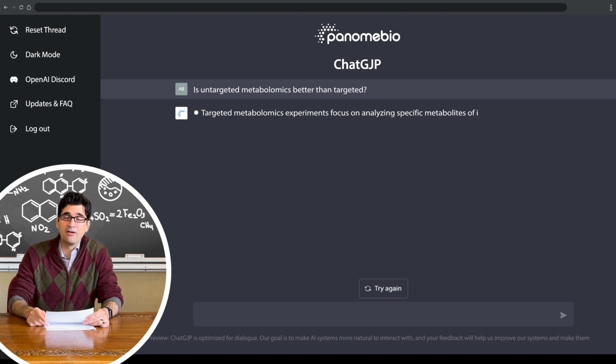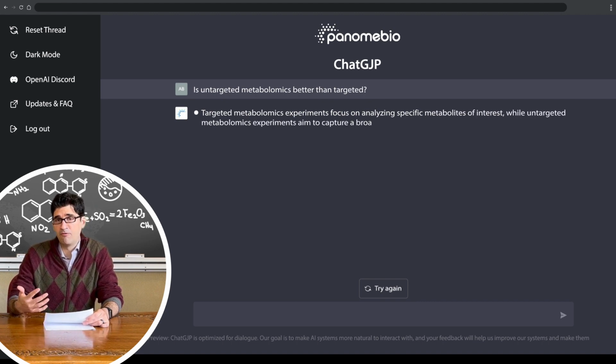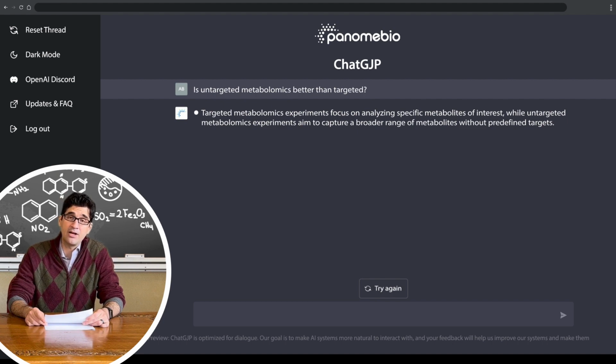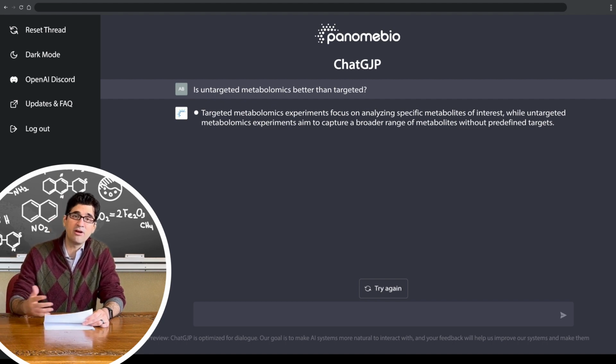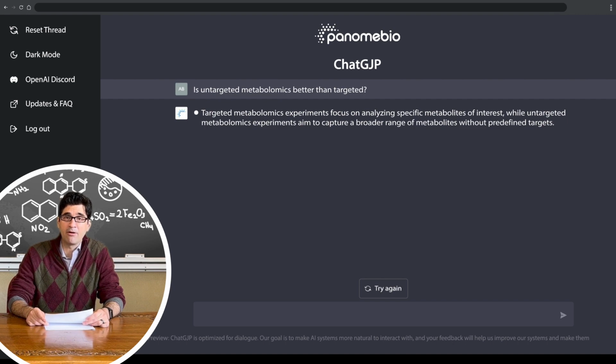When you're performing untargeted metabolomics, that can be a very solid experimental design for certain types of questions that you may be asking in your laboratory. In contrast, there are other situations where targeted metabolomics is more appropriate. So let me just briefly provide a little context for when untargeted metabolomics might be better compared to targeted metabolomics.